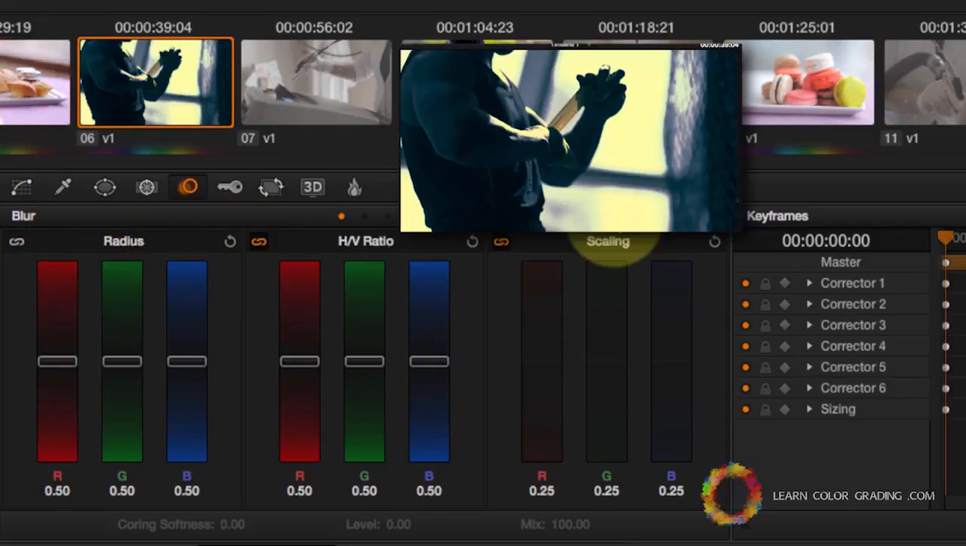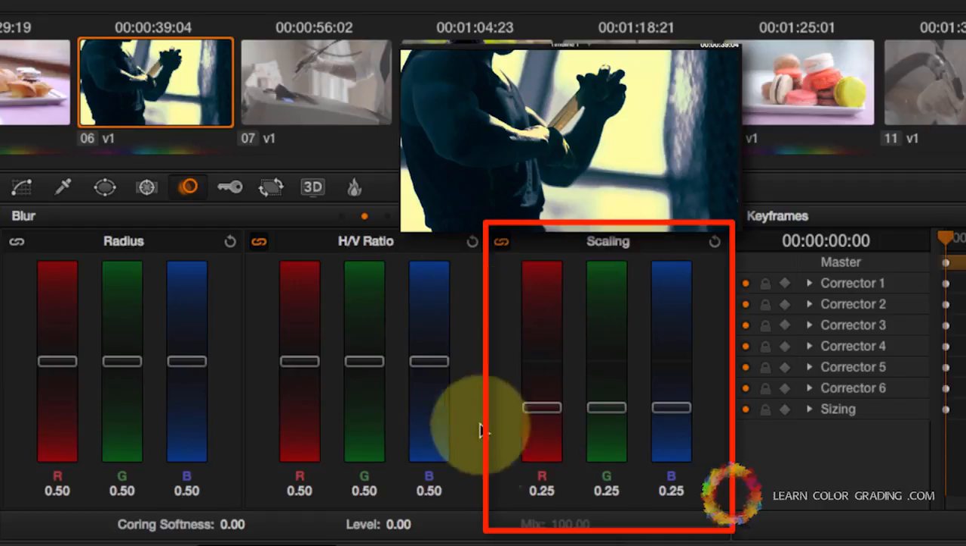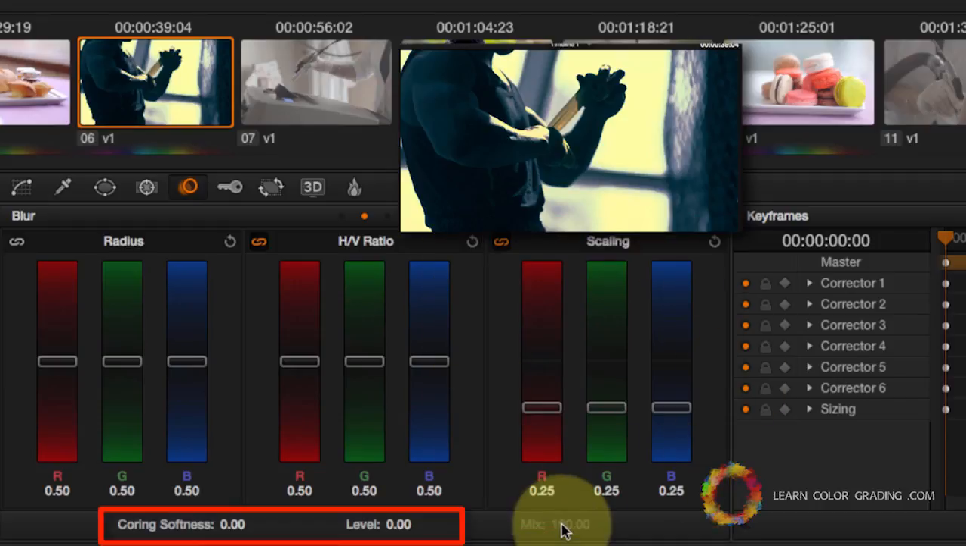Next, let's go to Sharpen. Sharpen is the same as Blur with a couple of extra controls. So we have Scaling, Color Softness, and Levels.